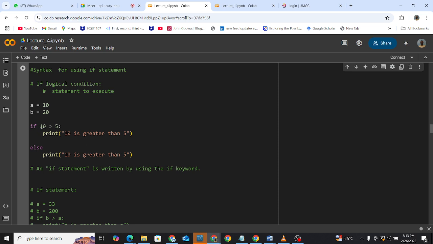So that now we can say, if b is greater than a, we want to print b is greater than a. Else, now a, this one is just an assumption. The else part will print that if b is not greater than a, then a is greater than b.